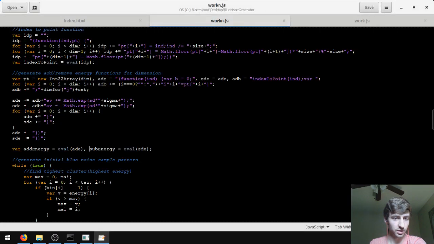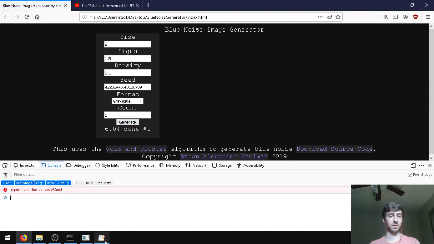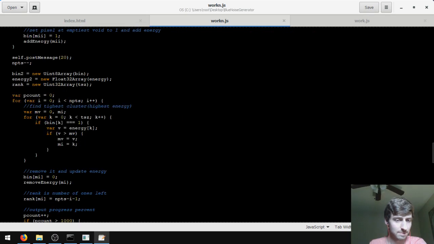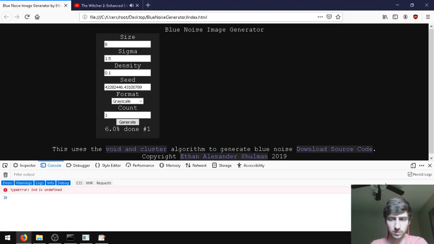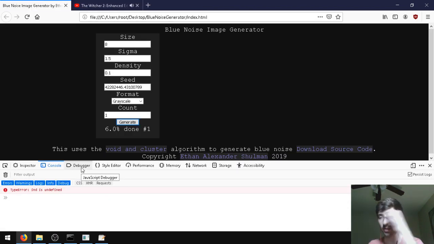Remove energy is not defined. Sub energy. Oh, I didn't name it the right thing. Index is not defined. Index is not defined. I like how this actually doesn't take me to the code.